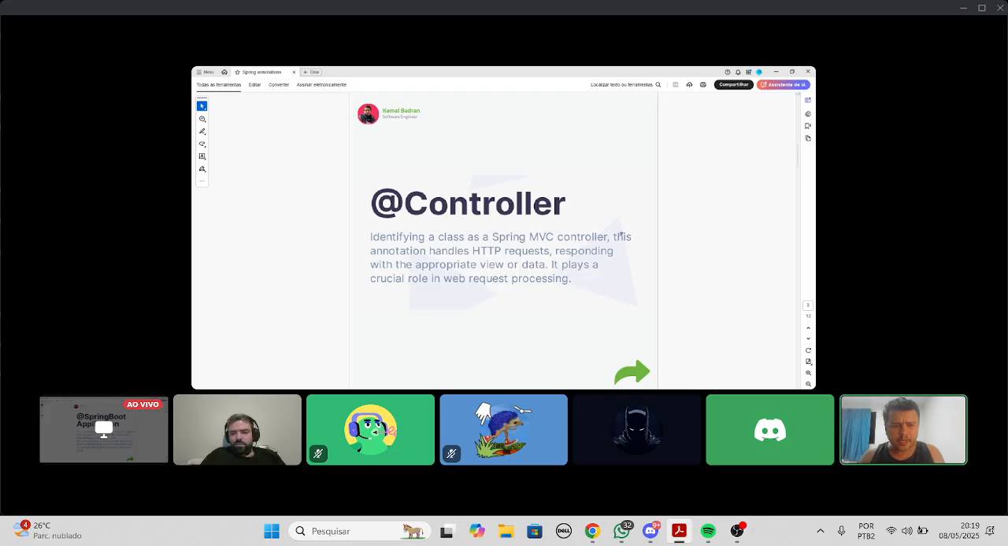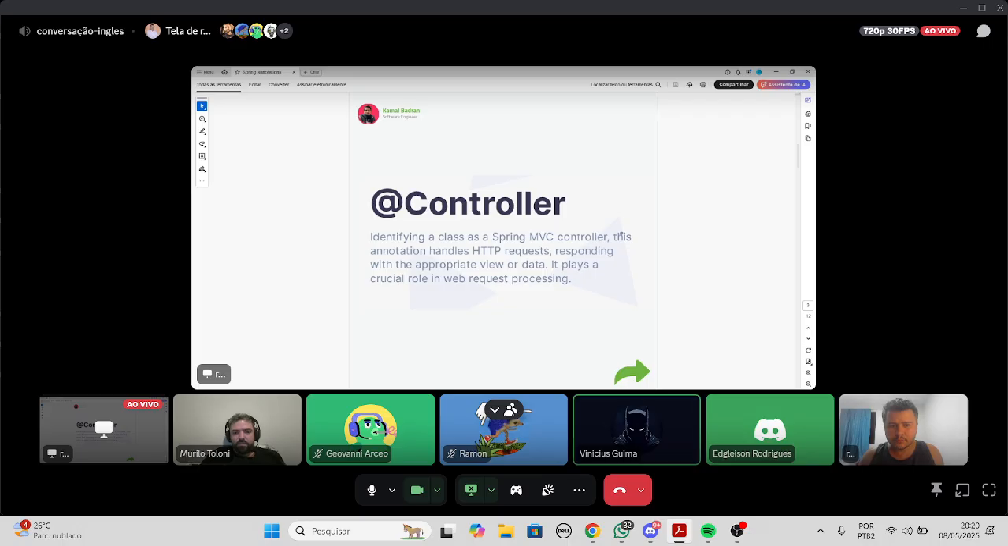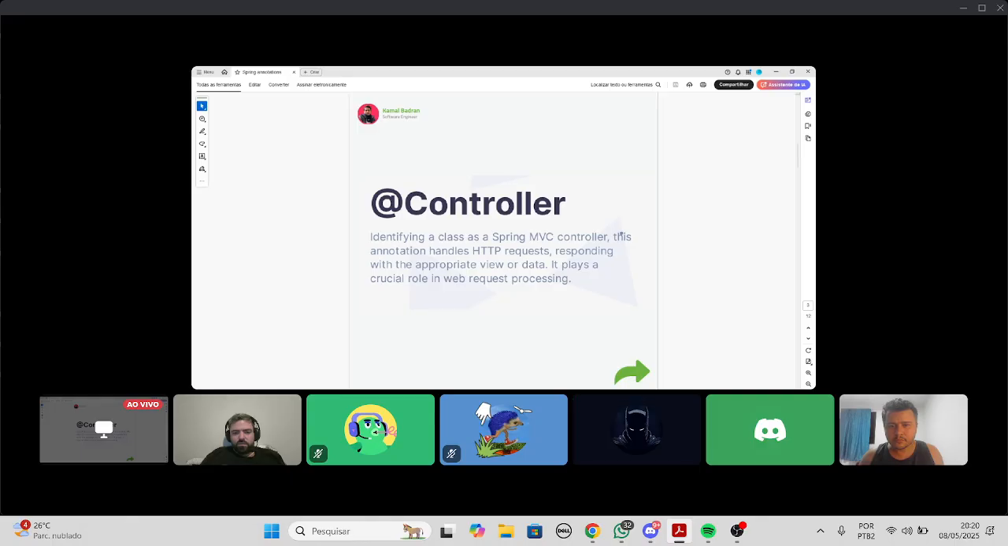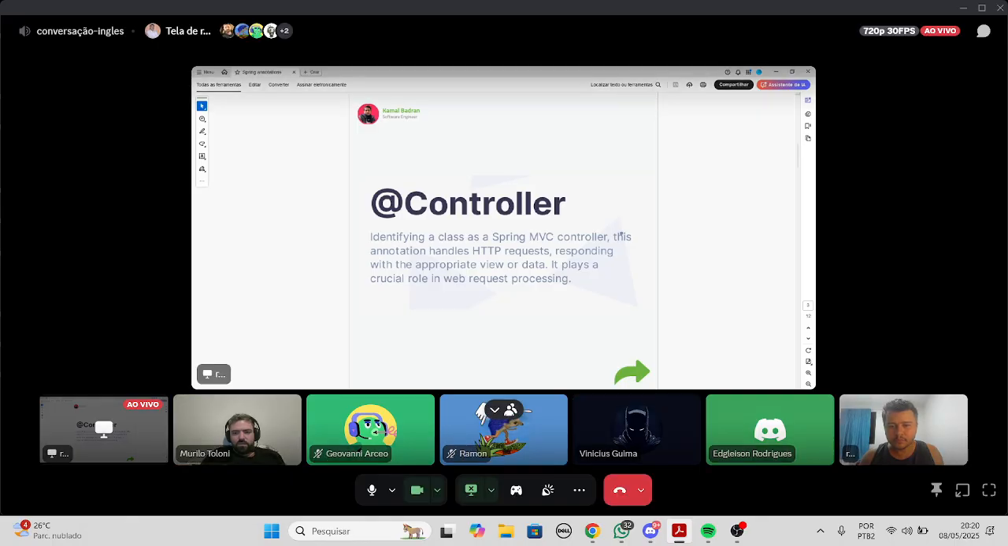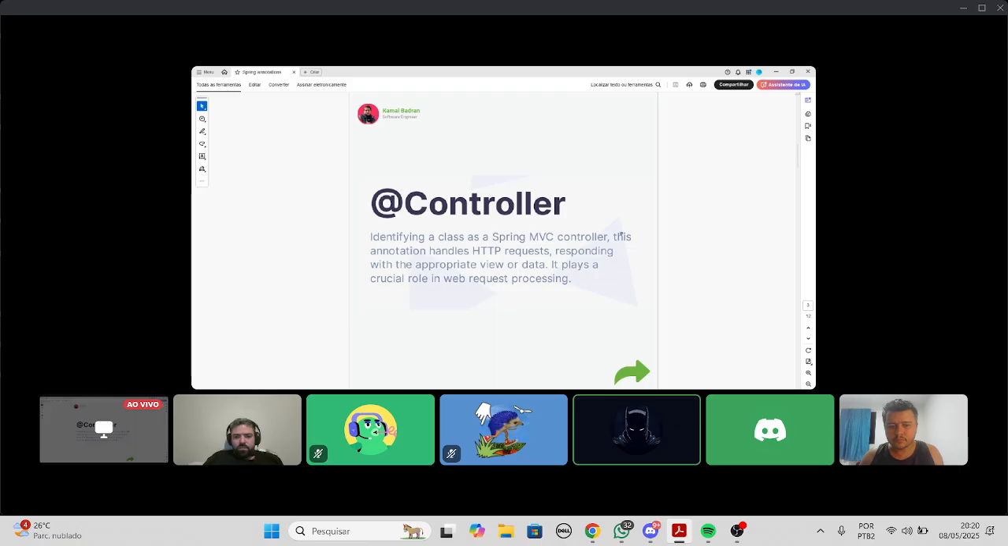Okay. Can you give me an example about this annotation, please? Sure. When you want to do a servlet, let's see the way Spring implements the servlet 4.0. So this annotation makes your interface to the internet. So it can handle the HTTP requests that servlets did.